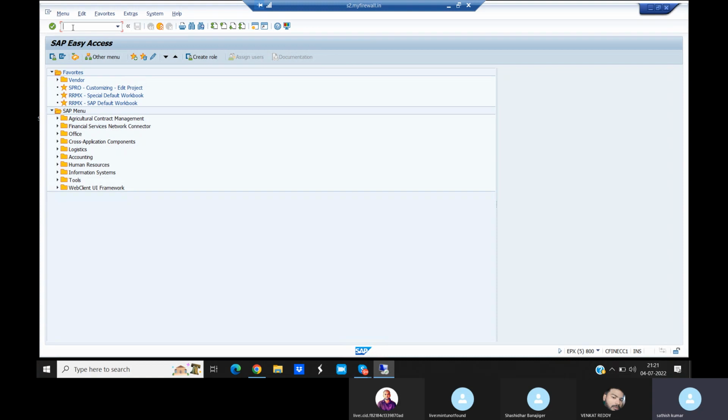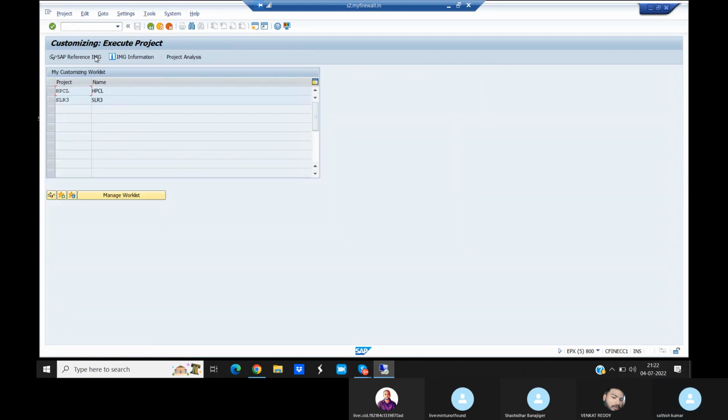For IT, we use the T code SPRO. SPRO is the T code for IT. If you want to do the configuration, this is the T code. SPRO means SAP Project Reference Object. If I enter now, you can see IMG here. IMG means Implementation Guide, which I already told you.